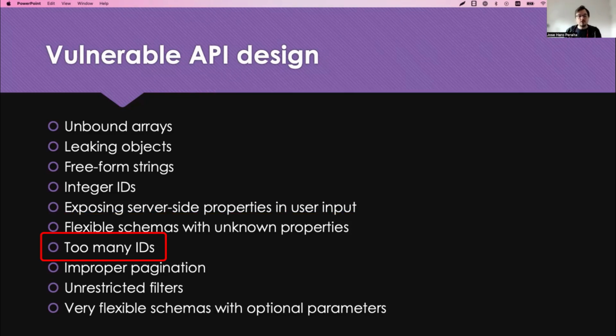Too many IDs. This is related to the vulnerability we mentioned before when we are exposing too much data to the user. So we want to make sure we only expose the data that the user needs, not too many IDs.